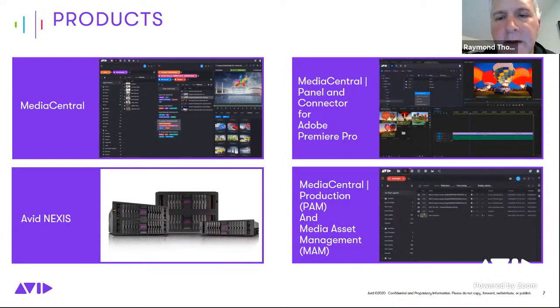So just very briefly, I want to make you aware of what these tool sets are, so as we reference those throughout the presentation, you'll be familiar. So first and foremost, MediaCentral.